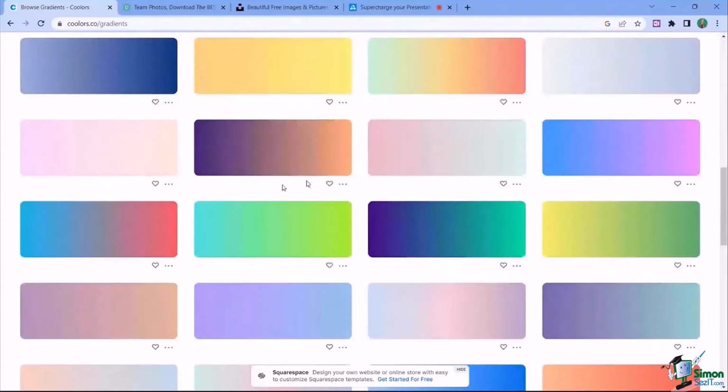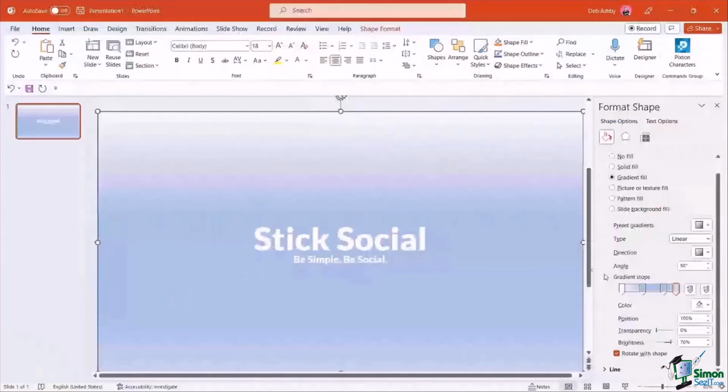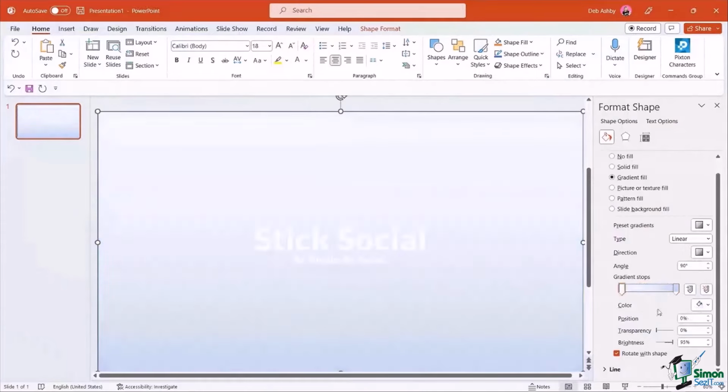So what I could do is hover over. All we need to do to copy this code is click. It copies it to the clipboard, and then we just need to go back to PowerPoint, and we can now add it as one of our gradient stops. Now, I only want to have 2 color gradients in this particular presentation, so I'm going to remove 2 of these gradient markers, and I'm just dragging them off that gradient stops bar.